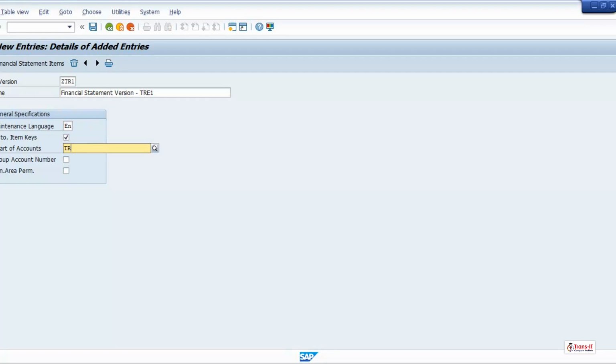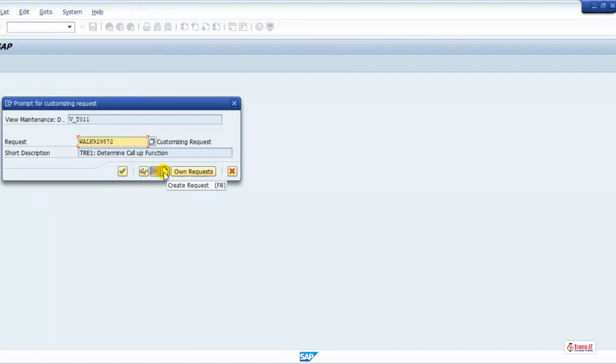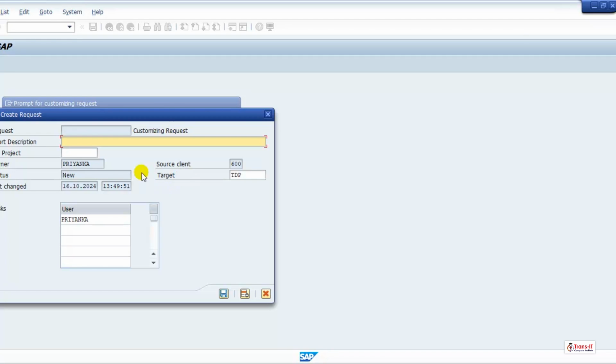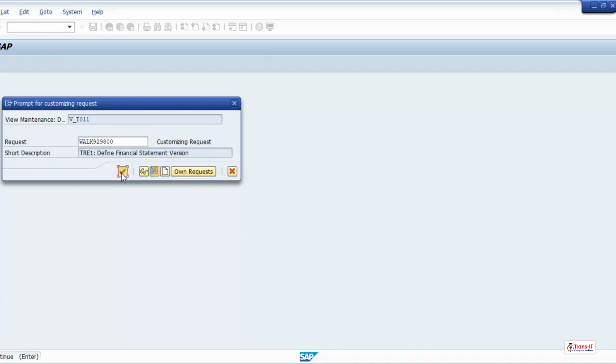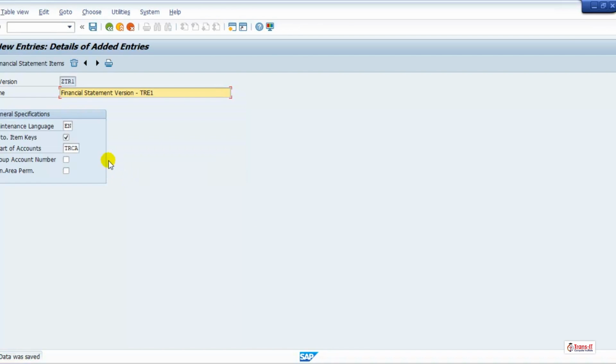Enter your chart of accounts and then click on the save button. Now click on create request and enter your description, TRE1, define financial statement version. Then click on the save button and now click on the continue button. So here our financial statement version is ready.